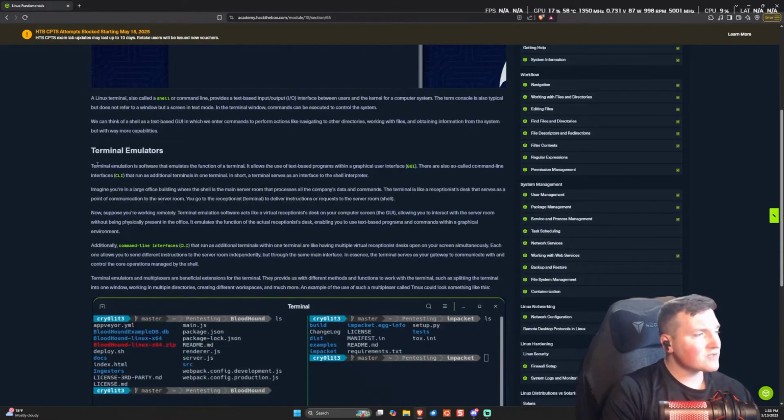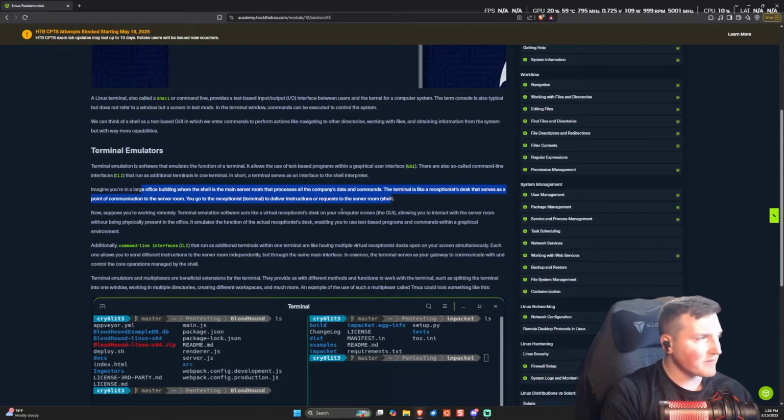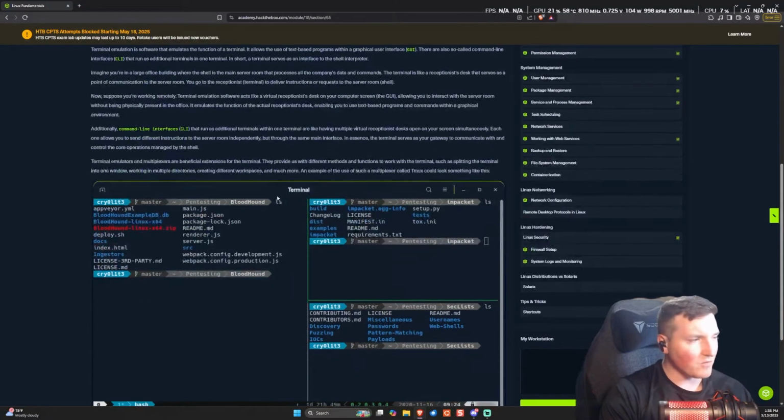Terminal emulators allow the use of text-based programs with a graphical user interface. They are also called command line interfaces. Basically, they're emulating the terminal, right? So imagine you're in a large office building where the shell is the main server room that processes everything. The terminal is like a receptionist desk that serves as a point of communication. Now, suppose you're working remotely. Terminal emulation software acts like a virtual receptionist. So what they're saying is you can emulate that terminal. It's not the actual terminal, but it will do what the terminal wants, right?